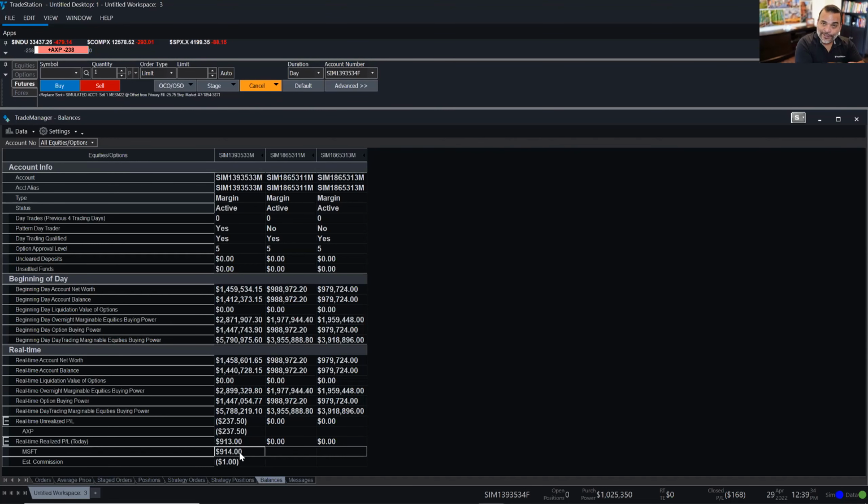Tomorrow, when I log into TradeStation, that information is going to be gone. So I just want you to be aware that any closed trade that you do in the current trading session will show up here, and it'll tell you what your realized P&L is. Pretty cool, huh?